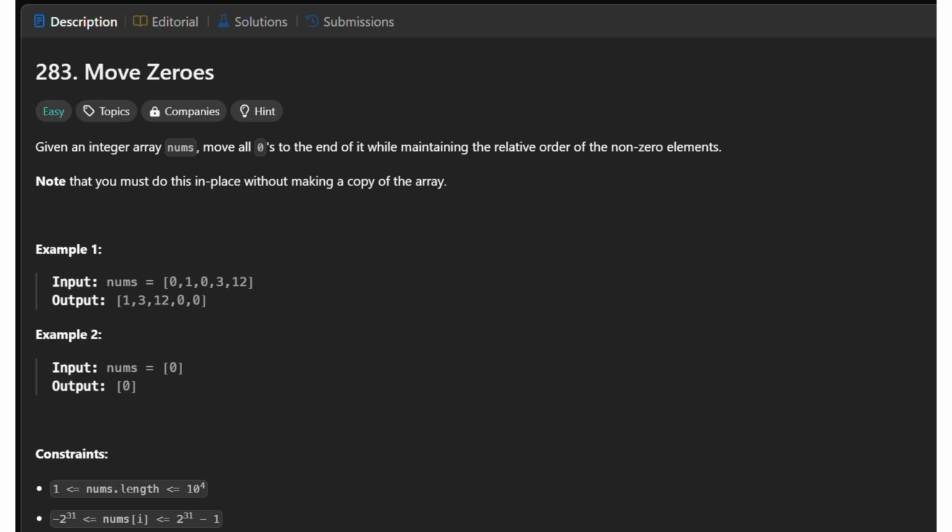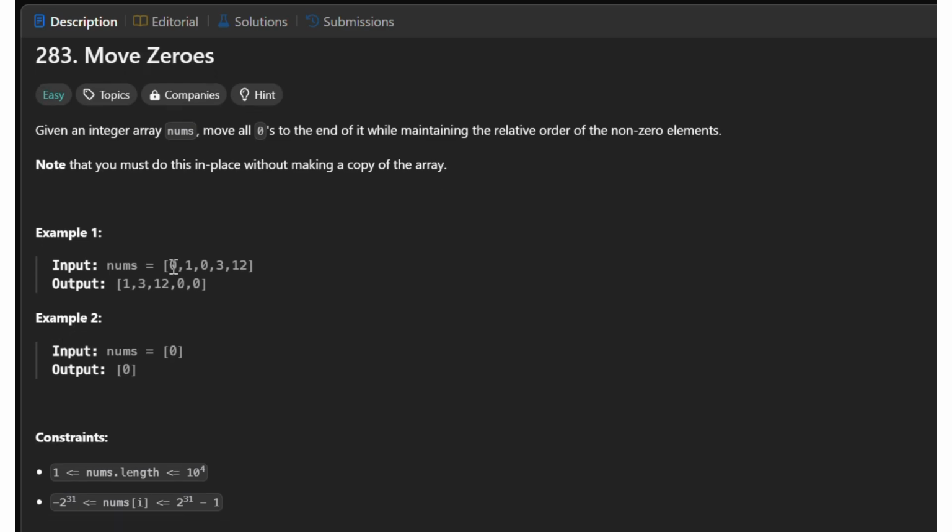The problem is simple but very common in coding interviews. We are given an integer array and our task is to move all zeros to the end of the array while maintaining the relative order of the non-zero elements. The solution must be in place, meaning we cannot use extra space to create another array. For example, if the input is 0, 1, 0, 3, 12, the output should be 1, 3, 12, 0 and 0. And if the input is only 0, then our output will be 0.